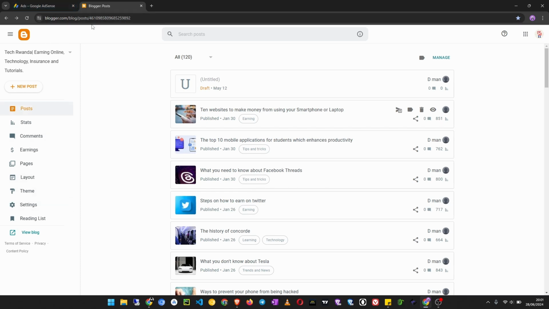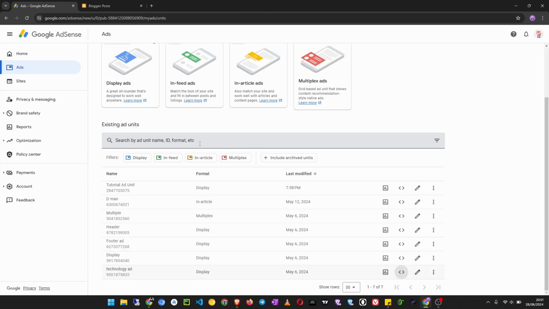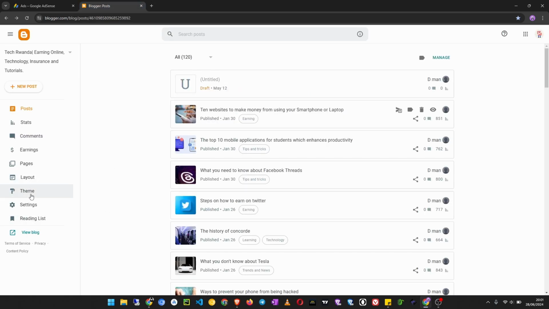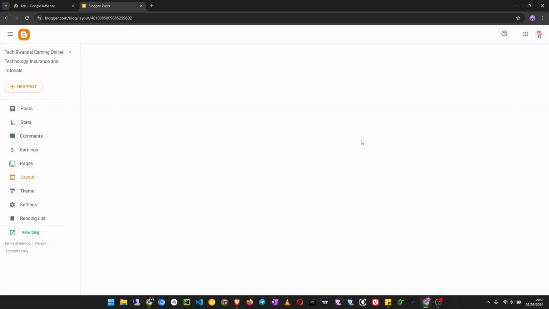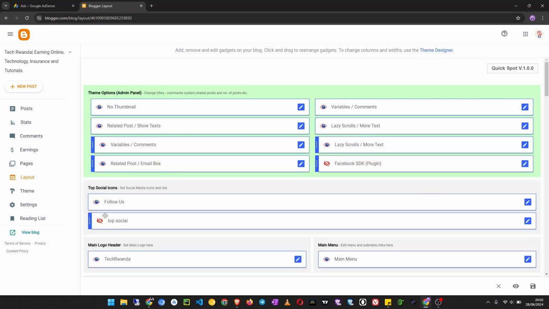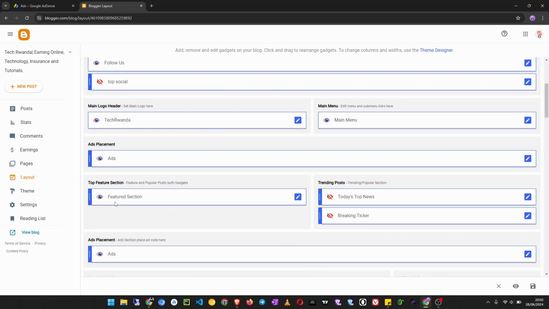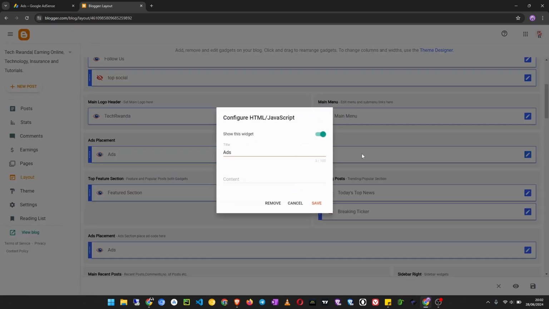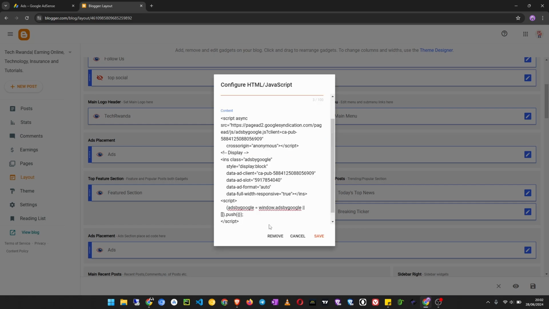Okay, so now let's implement the other remaining ad. So for that, I'm going to use this ad, which I call display. Click on that, copy the code, same process. Now go to theme layout, then for this template we have a placement for the ad here. So I click on edit, and then this is an HTML/JavaScript gadget. The title is ads, and then the content will be the ad code.